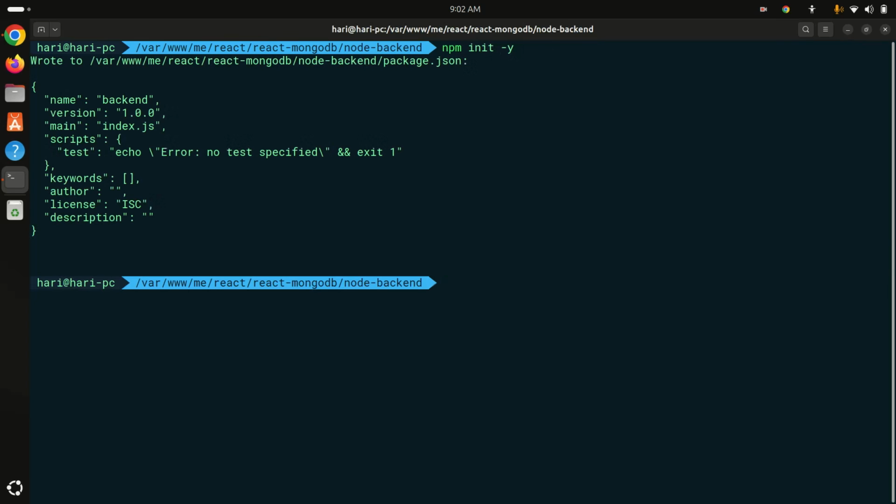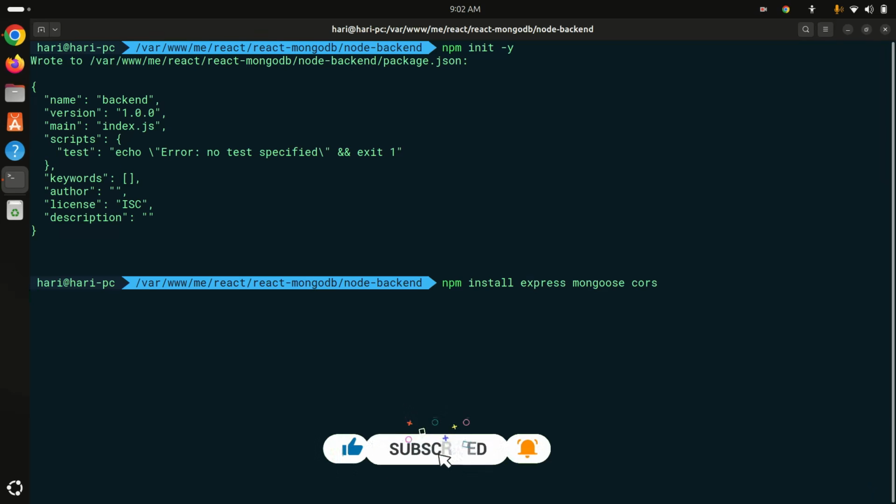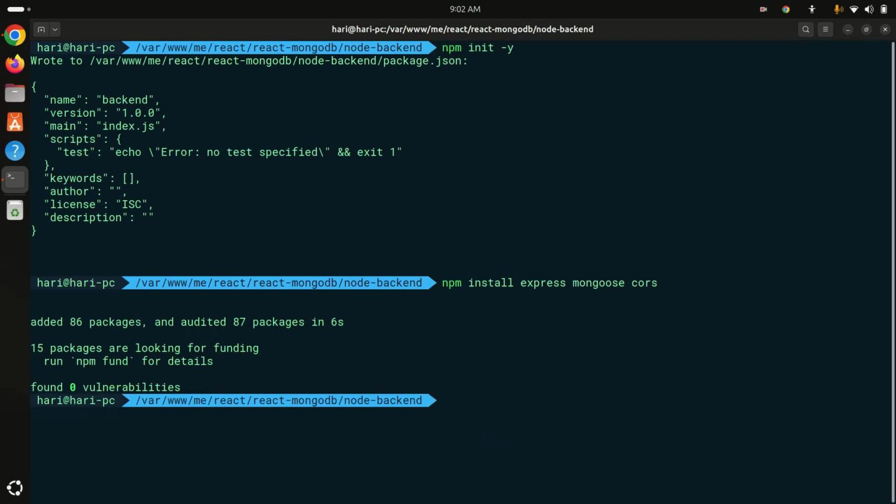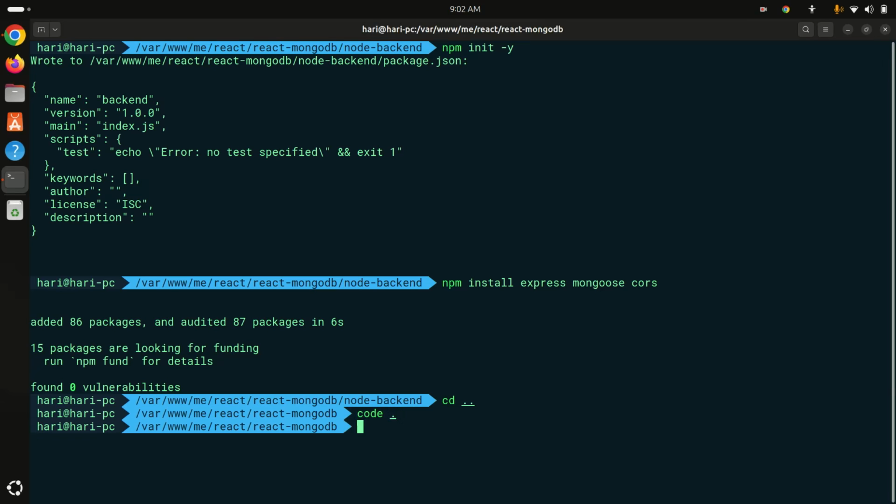After that I'm going to install Express, Mongoose and CORS. Mongoose we are going to use for connecting to the MongoDB database, and CORS to allow other HTTP requests. So just hit enter to install Express.js, Mongoose and CORS. Let's wait a moment to download the dependencies. Okay, that's downloaded. Let me go back and open the entire project in my VS Code editor. So just hit enter.